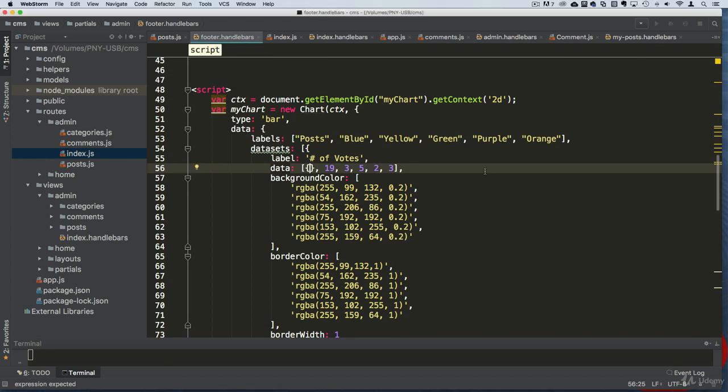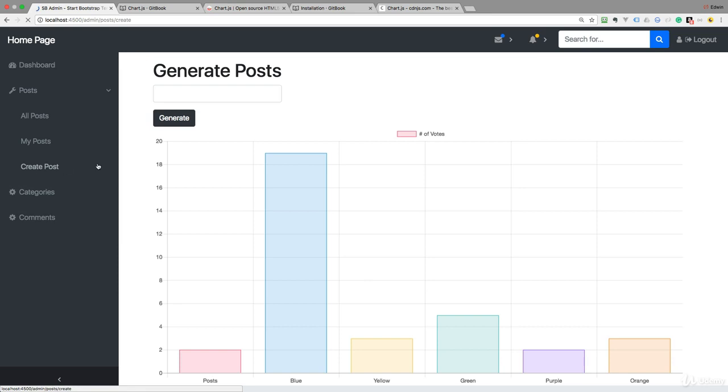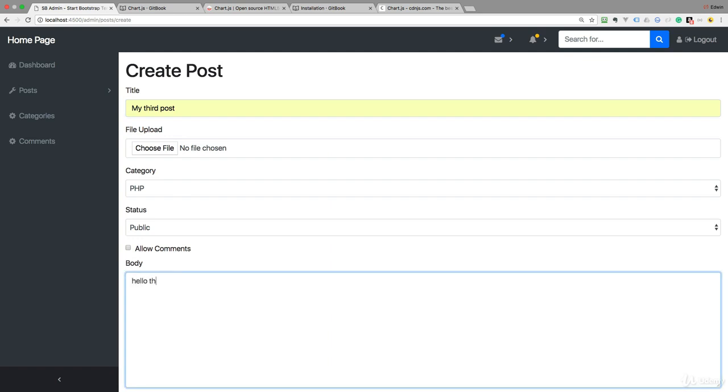Now remember that the footer is also attached to the index, right? So let's see if this works. Let's go here and say post count. Remember that we need the curly brackets like this to signify handlebars. We'll refresh and voila, two posts, which is pretty awesome. Let's create another post and see if that works. My third post. Hello, this is my third post.